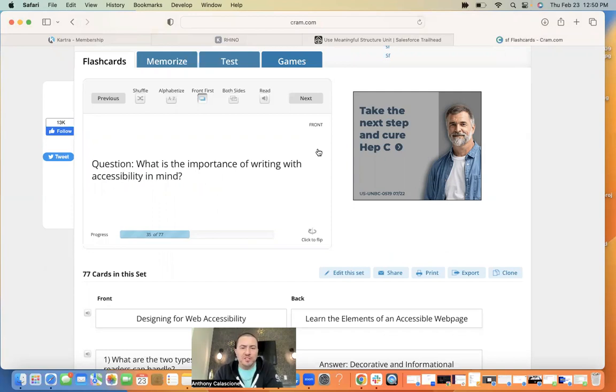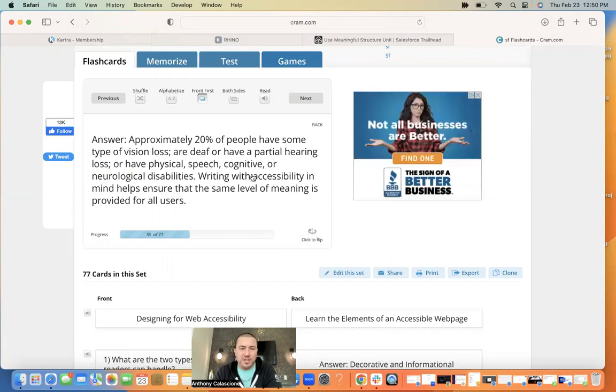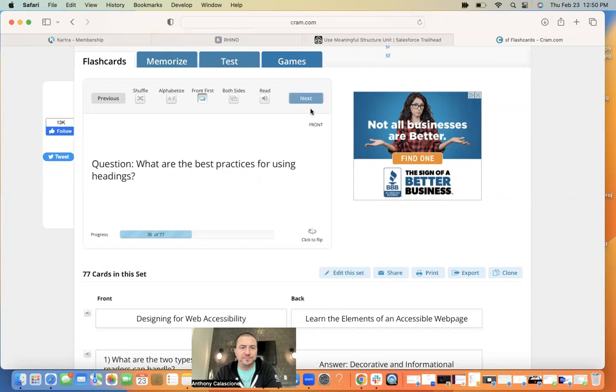What is the importance of writing with accessibility in mind? Approximately 20% of people have some type of vision loss, are deaf or have a partial hearing loss, or have a physical, speech, cognitive, or neurological disability. Writing with accessibility in mind helps ensure that the same level of meaning is provided to all users.